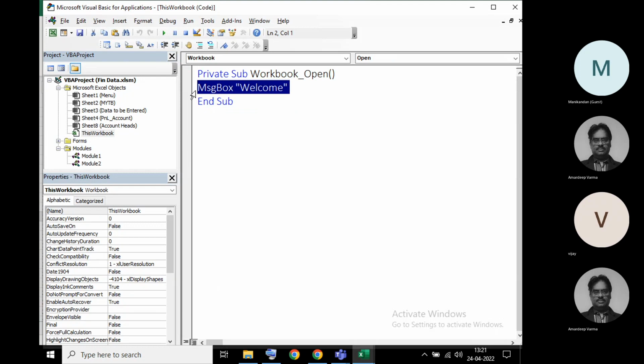What I want is, I want that menu sheet to be automatically selected. So what I'll write is Sheets("menu").Select. So no matter whatever sheet I select when I close the workbook, when I reopen it, this will be automatically opened.